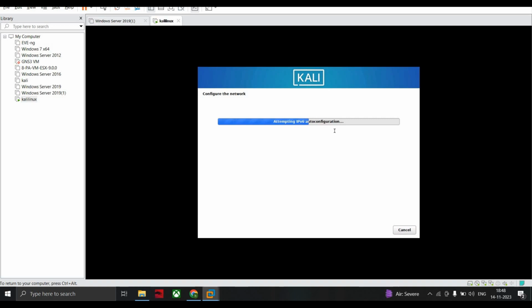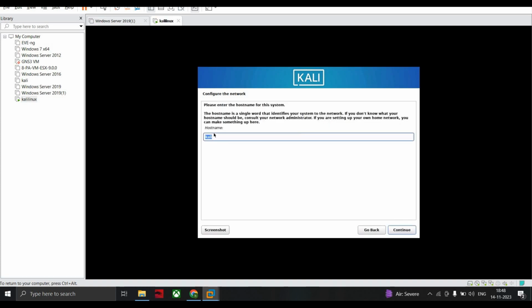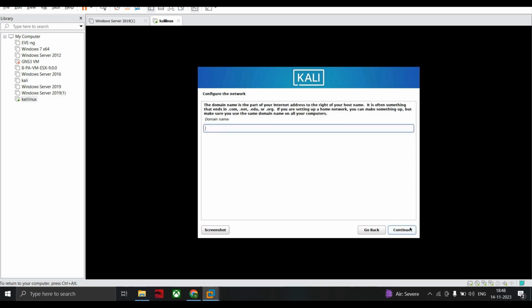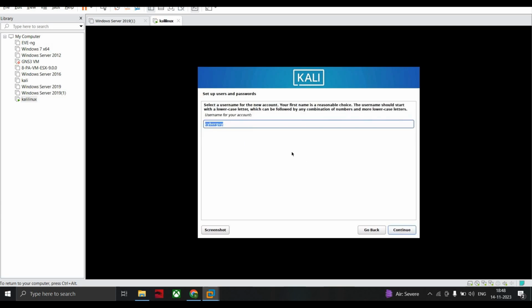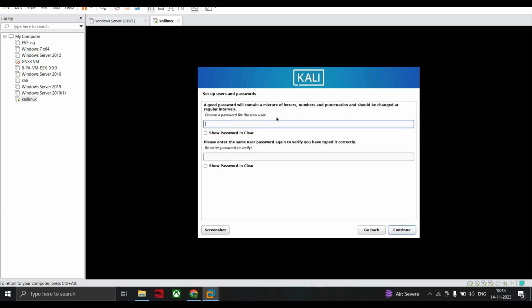It is having IPv6 auto configuration as well. This is DHCP. So it is asking for the host name. Let's keep Kali as the host name, no problem. Press continue. Domain we can keep blank as well. Press continue. Now it is configuring the username. Let's type cyber guy. Continue. Continue.